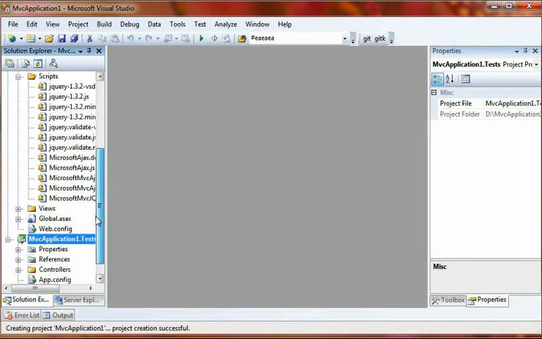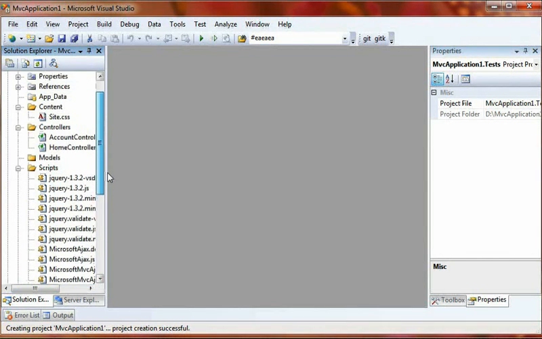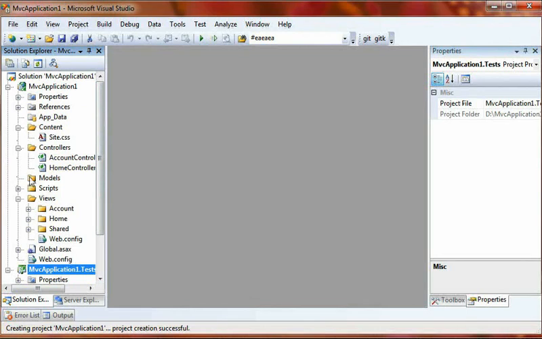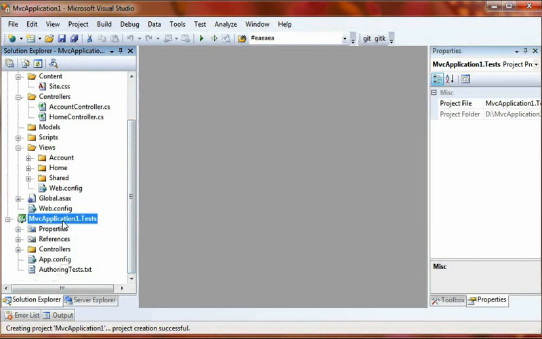Note that it comes with everything you need to get running. It is pre-built with views and scripts, as well as account and membership setup for you. We're going to be talking a lot more about controllers and views in future episodes. One thing I do want to show you, however, is this test application.